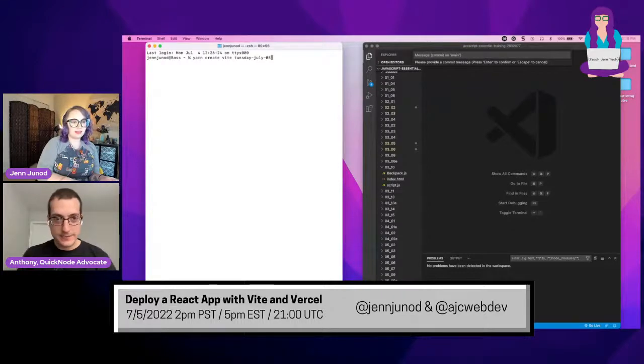And then do space. And then you're going to do 2 dashes. And then the word template. Great. Space. And then the word React. And so what's happening with that is we're saying we want to create a Vite project, and we're doing that with the Yarn CLI. And we want to create that project, and we want to name it Tuesday, July 05.